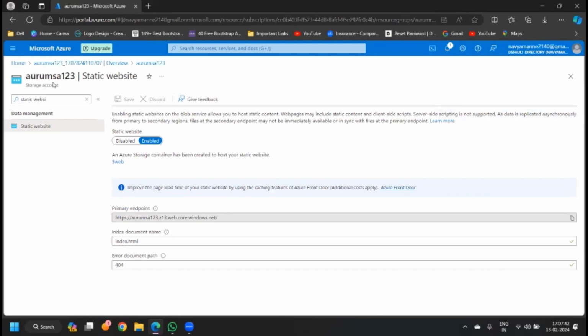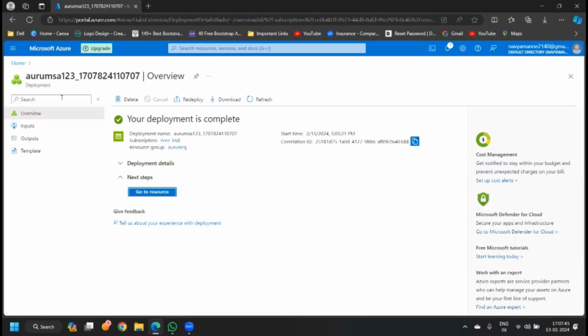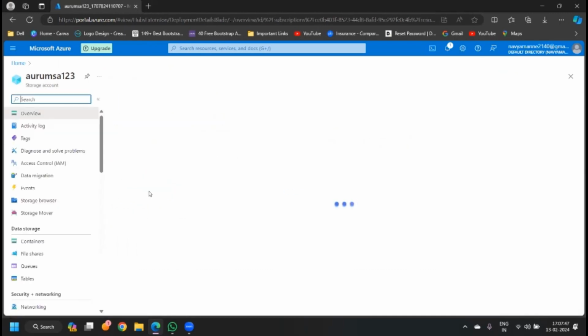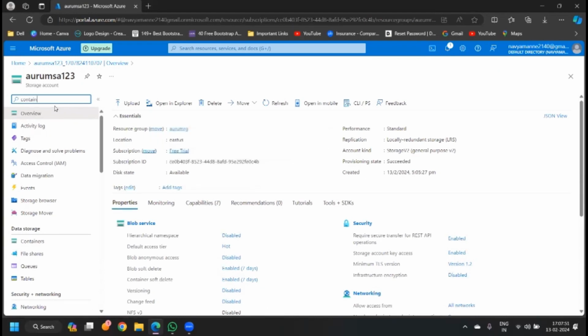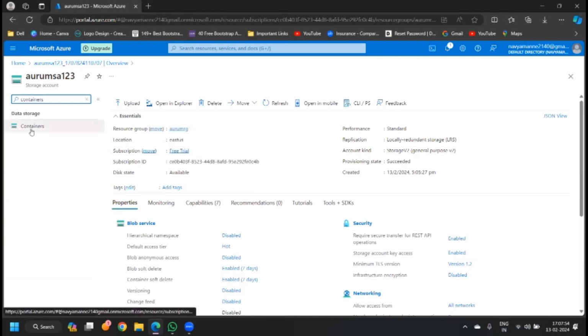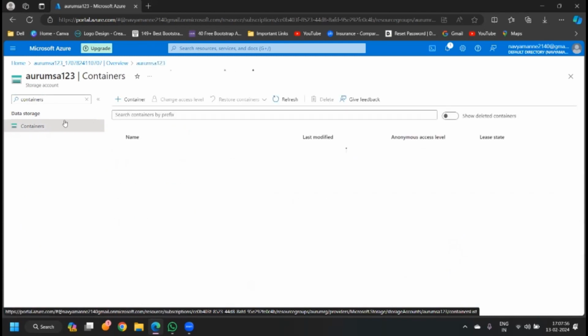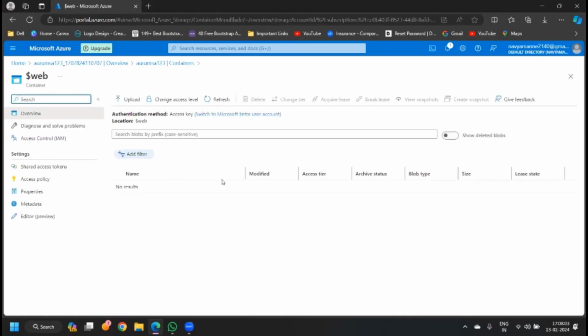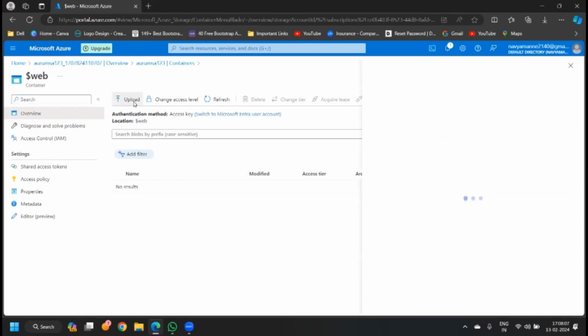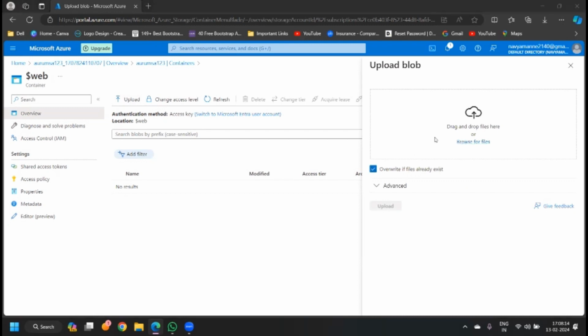Going back to the storage account, clicking on go to resource again. And now I am searching for containers. Clicking on that. Clicking on the web container. Just to upload my files, I'm clicking on the upload option here. Clicking on overwrite if files already exist. Selecting all the files.